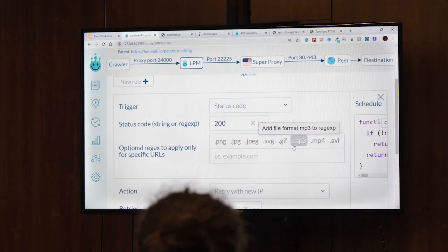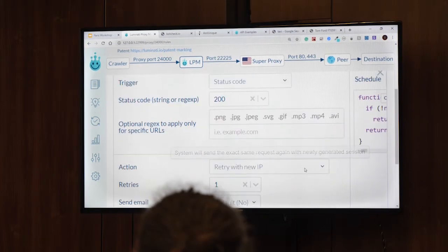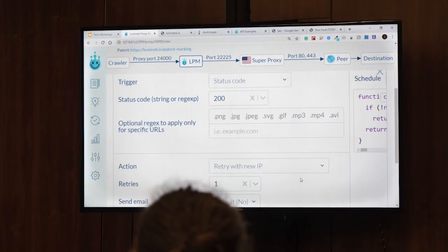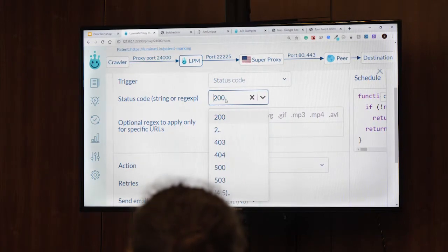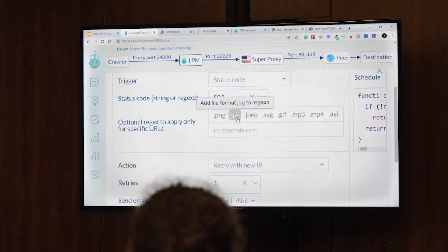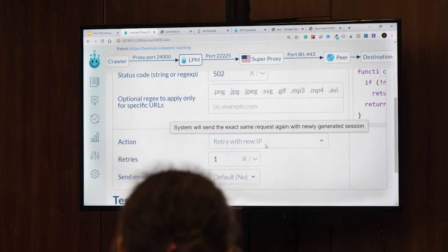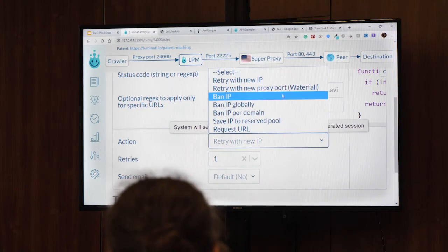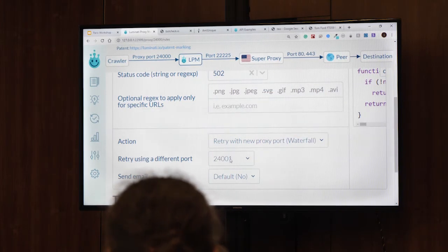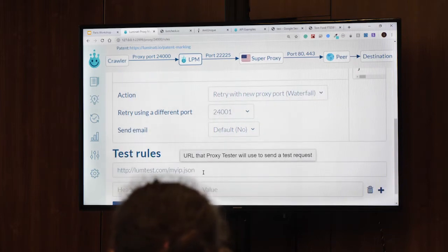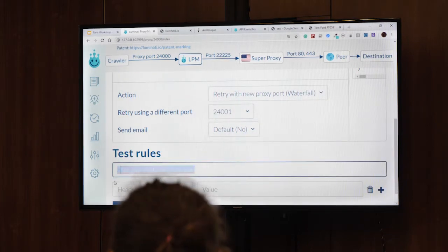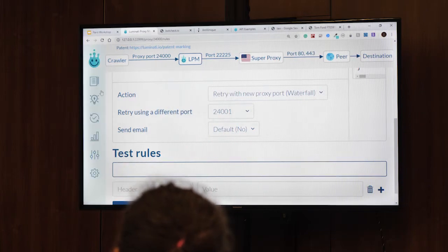So if the status code, in this case, let's set it up to 502. So if we get a 502 status code, we're going to retry with a different IP. And the action, not with a different IP, with a different port. So we're going to use port 24001. Before we test, let's go set up the other port.